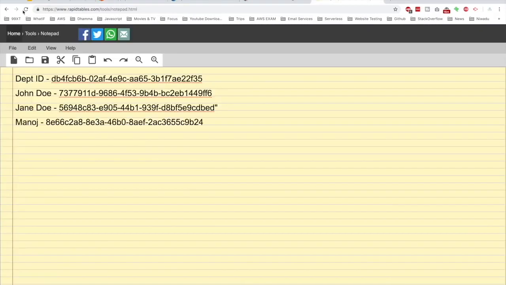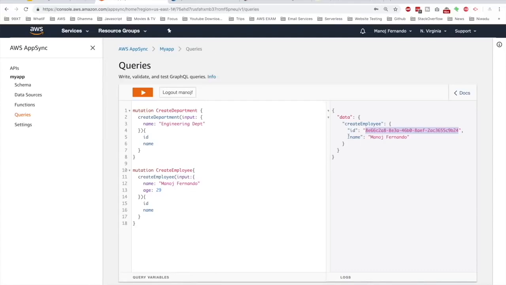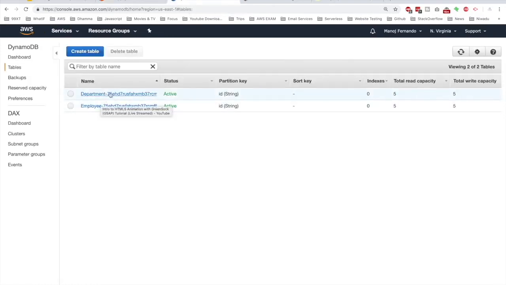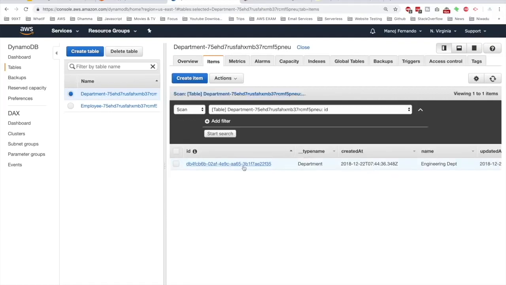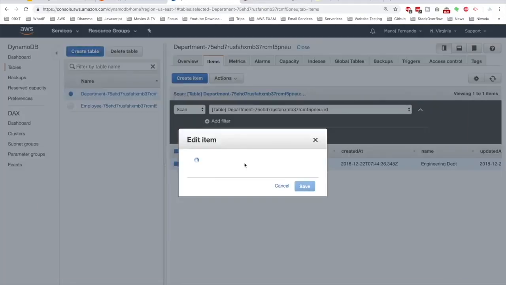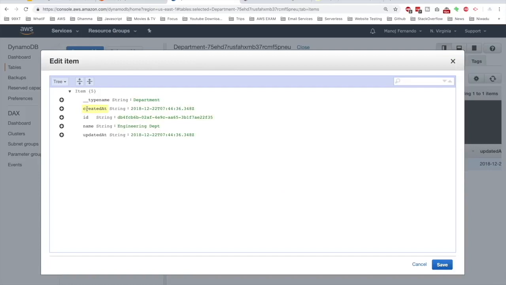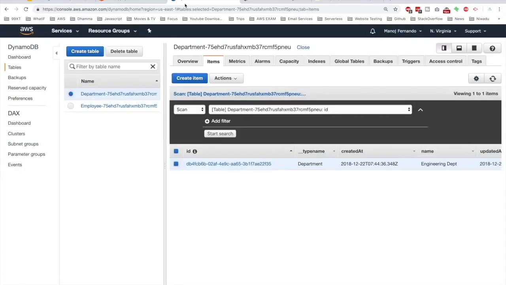Make a note. So now that is created, let's see if it is updated in our database. If I go to DynamoDB, go to the department table and into the items, I should see my first department is created. See, engineering department. Can you see I still don't have that manager ID? So let's add a manager to our department.